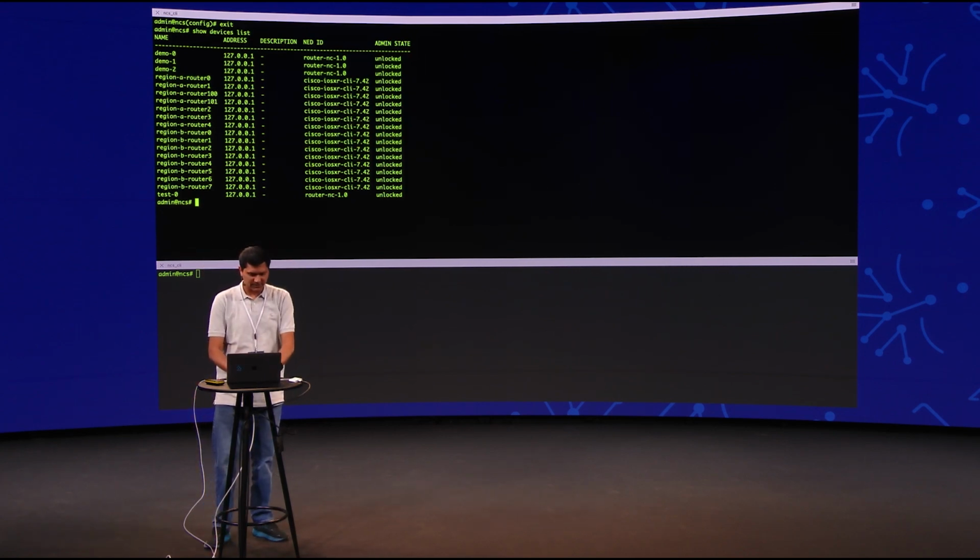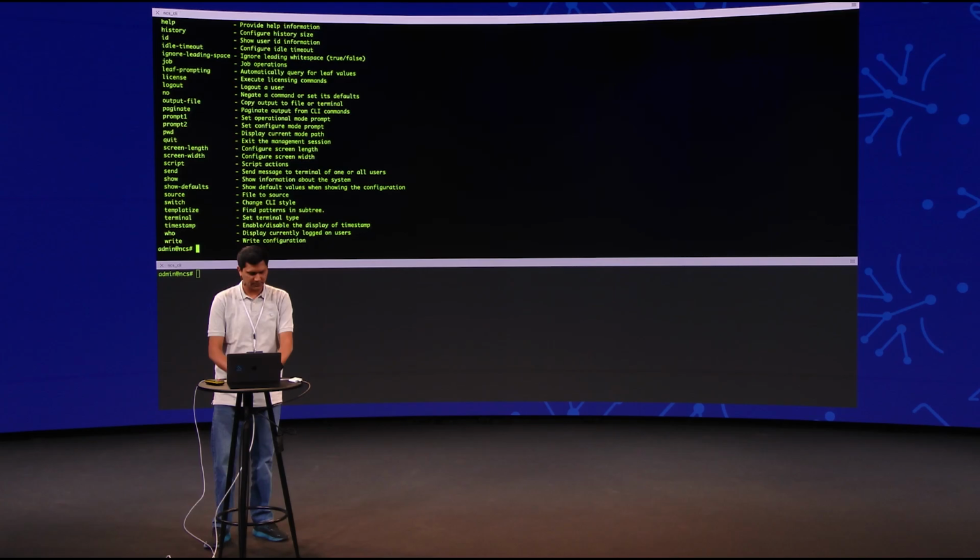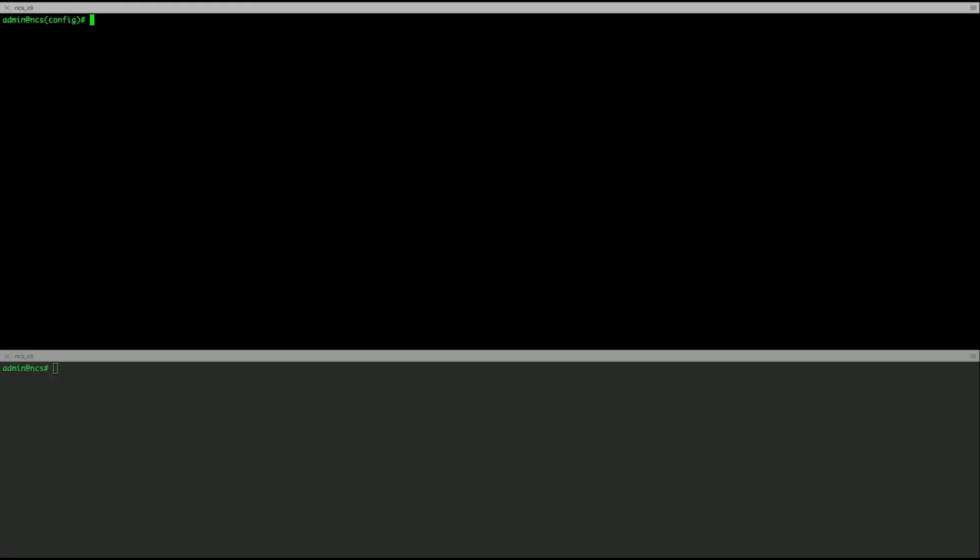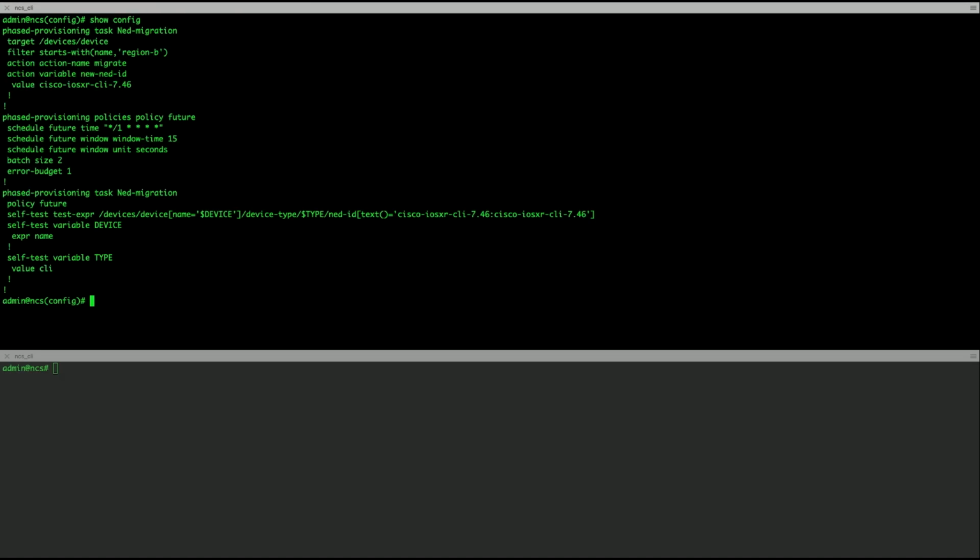For that, let's see what we can do. I already have some payloads stored on my laptop, so let me use those payloads. As you can see, the task I have created is to devise it as shown in my slide. The devices list is the root node, and I want to select the devices whose names start with region B, and I want to run the migrate action, which takes some parameters, the new NED version.